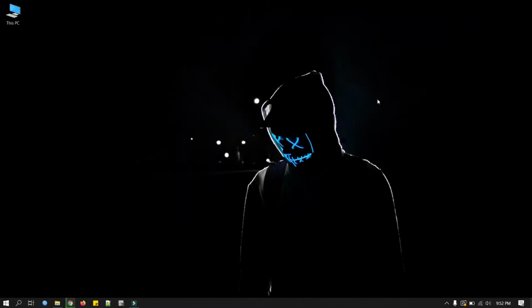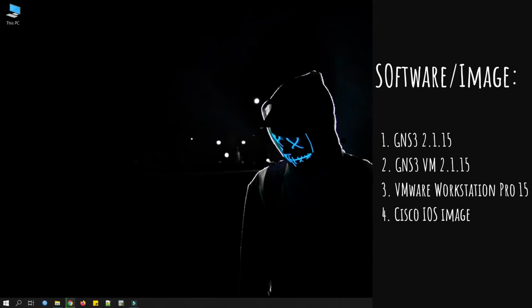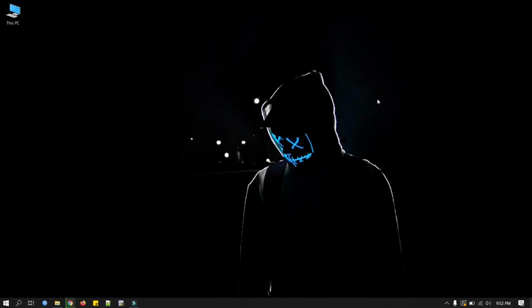Here, we are going to use a few software for adding a Cisco router. First, we will use GNS3 2.1.15, GNS3 VM, then VMware Workstation 15 Pro, and a Cisco iOS image. So I will install the GNS3 2.1.15 GUI application on Windows 10 and GNS3 VM on VMware Workstation 15 Pro. This is the recommended way to run GNS3 VM. We will then integrate GNS3 VM with the GNS3 GUI.